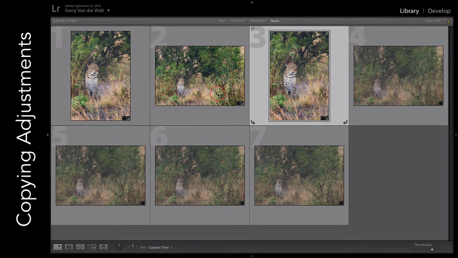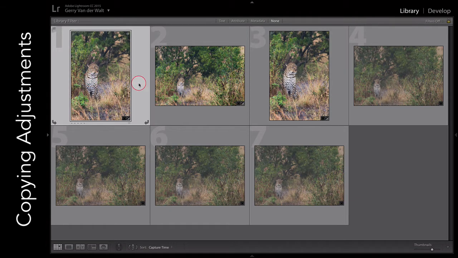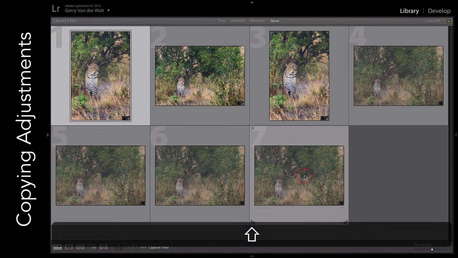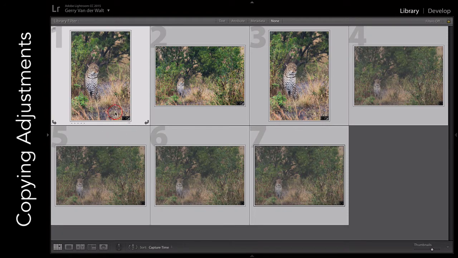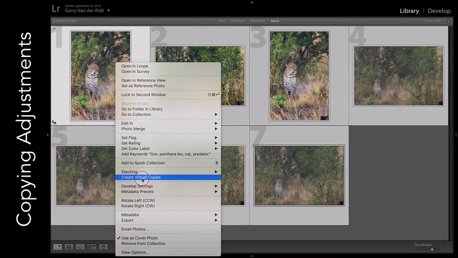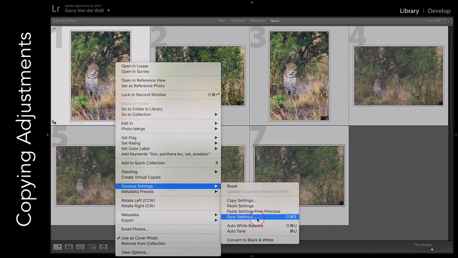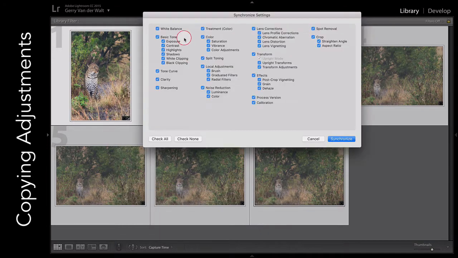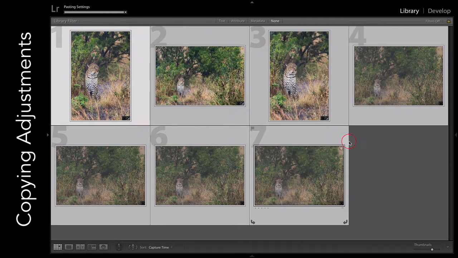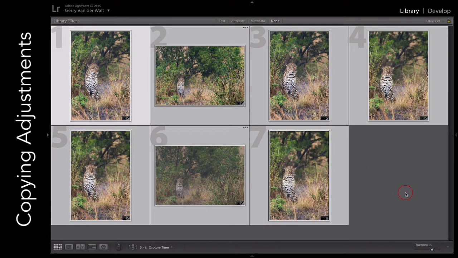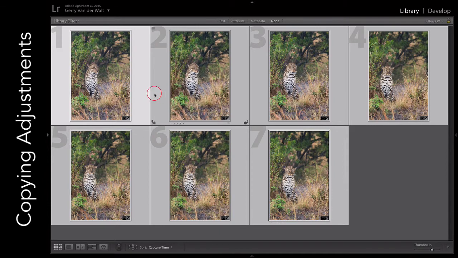Another way, if you have a whole sequence, what you could do, I can select the first one. I'm in library view now. I hold shift and I select the last image. I then right click on any of the images. I scroll down to develop settings and I say sync settings. Watch what happens. This comes up and Lightroom asks me, do you want to copy and paste all of these adjustments? I can, for example, untick crop if I don't want, but let's keep it on, and I hit synchronize. Now watch what happens. Lightroom now takes the adjustments I've made on the first image and pastes it across to all of the other images.